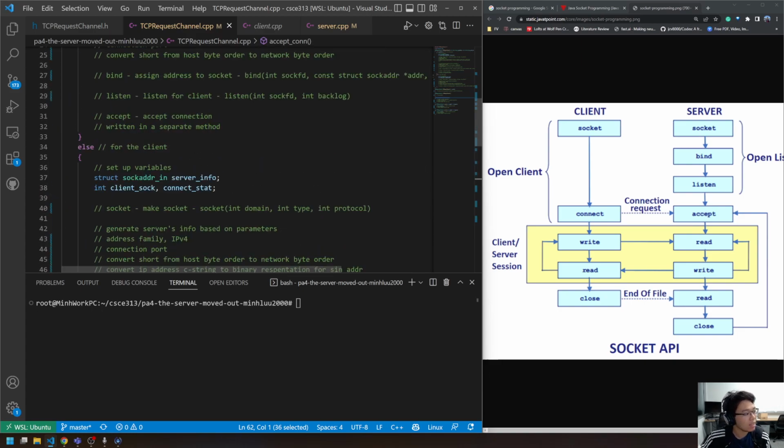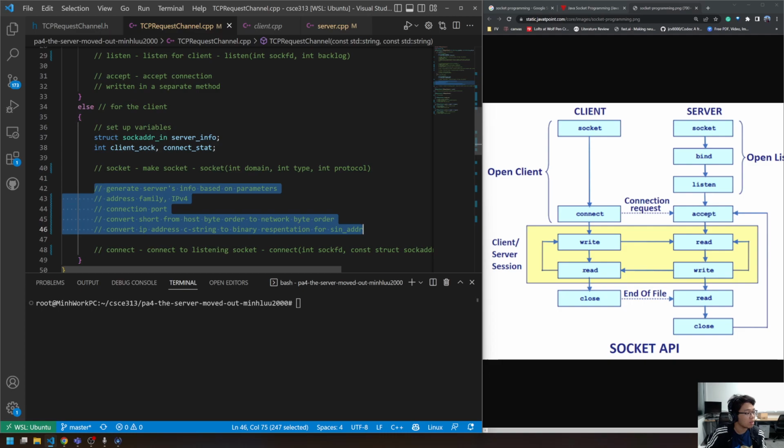Now for the client, you do the exact same thing. First, you establish the socket. You generate the server info based on the parameter. You need to write the server info down so that you can connect to it, right? So you need IPv4. It's established for IPv4. The connection port is again the connection port. If you establish a connection port on the server to be 10,000, then you also put 10,000 here in the connection port. So now they agree on which port to connect to.